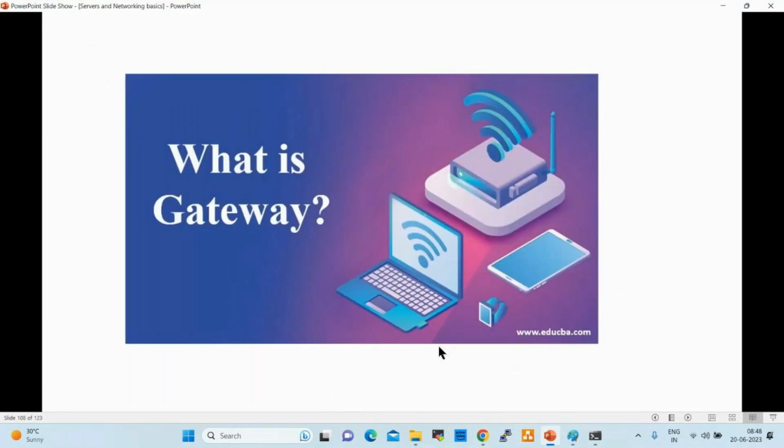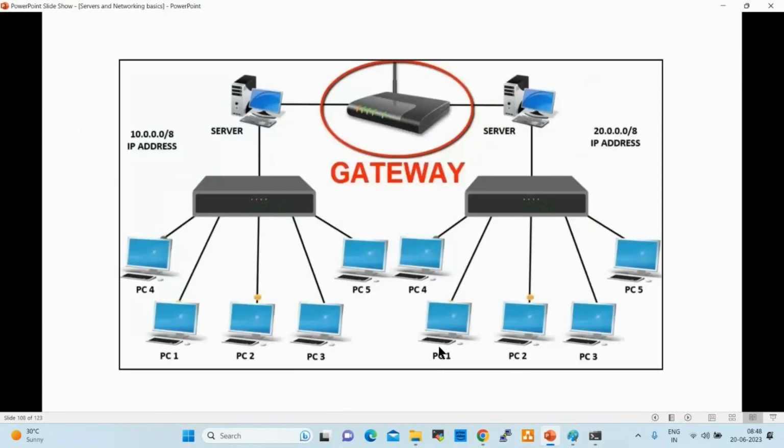What is a gateway? If you want to connect from one network to another network, we require a gateway. See here, this is one network, this is another network. This network range is 10.0.0.0/8 and the other is 20.0.0.0/8. So these are two different ranges, right? To connect one network to the other, we require one gateway. A gateway is nothing but a network router. We'll also discuss gateways in the cloud environment.